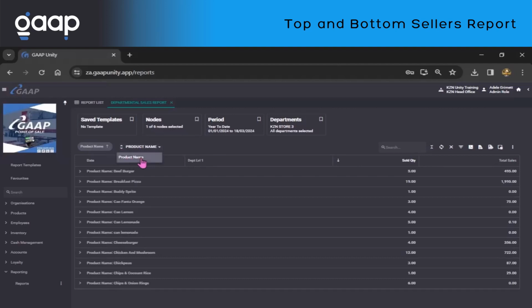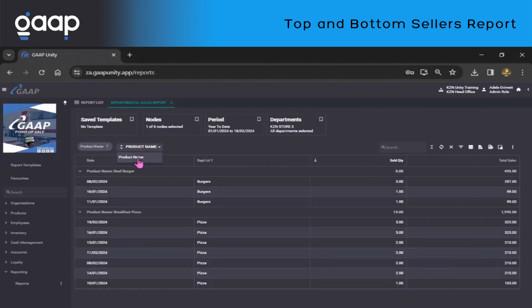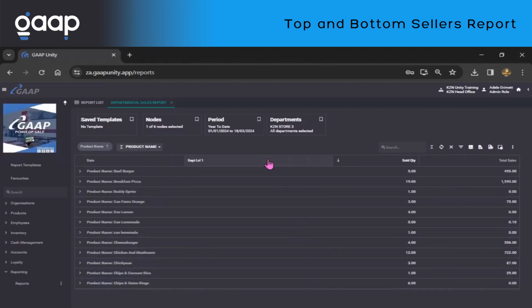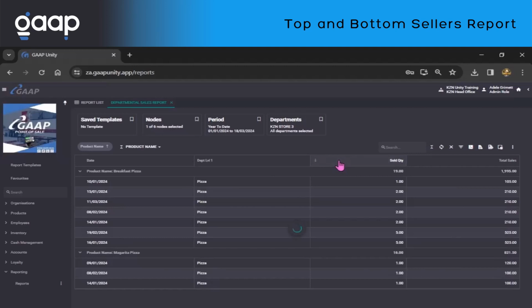To view the top and bottom selling items, click on the header of the Sold Quantity column. This action will sort the grid by the quantity of items sold, arranging them from ascending to descending order.